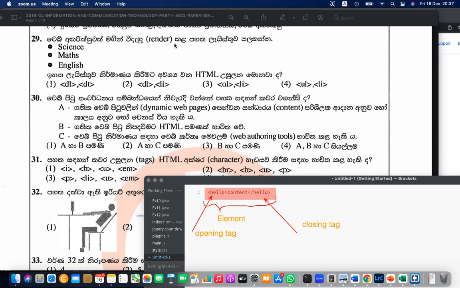Normally both opening and closing are there. But some elements only have an opening tag. Those are called empty elements or empty tags. No closing tag. They are special. There are only a few of them.